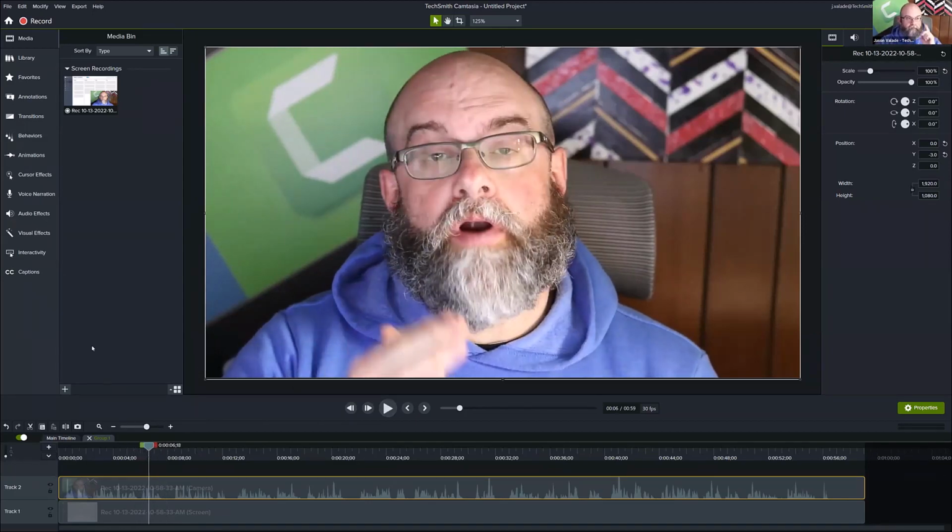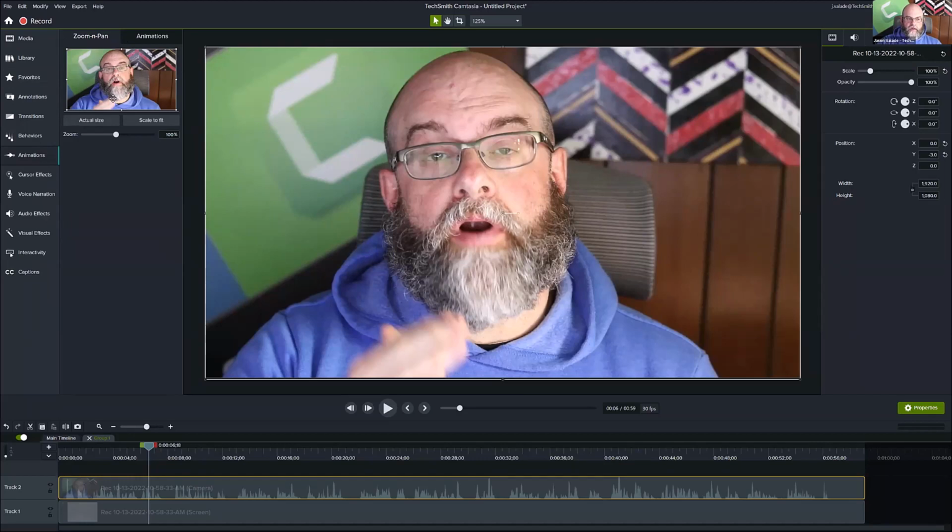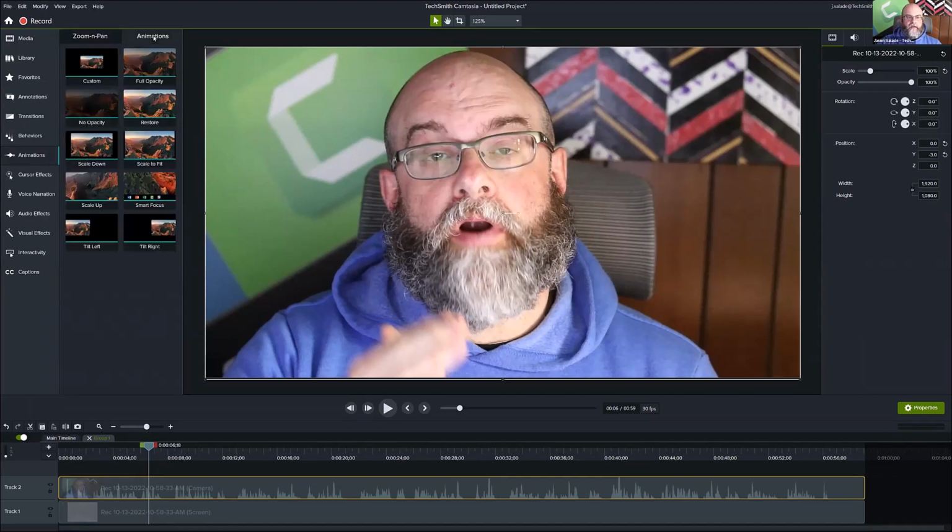We're going to start by going over to the Animations tool on the left-hand side of the screen. And we're going to choose not zoom and pan quite yet. We're going to choose Animations. And inside here, you've got a series of animations that are pre-built. Changing of opacity, scaling to fit, a lot of fancy terms. But to be honest, from day one, I've always leaned on this custom animation.